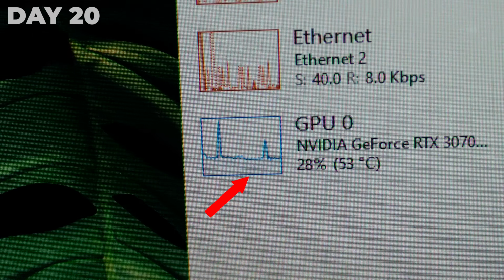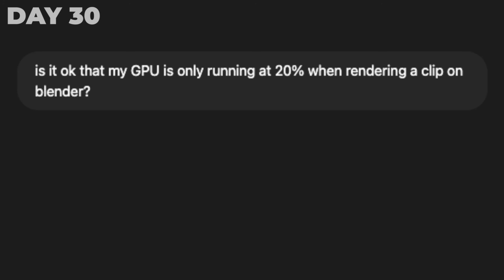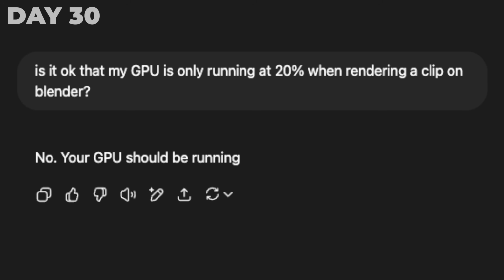Now, a few days ago, it might have been a week ago, what day was it? The graphics card should be at 90 to 100. I didn't know this before, okay? Mine was sitting at a good 20%, 30%. I thought it was just doing a good job. I asked my man ChatGPT, and what does he tell me? No. Your GPU should be running at 100%.